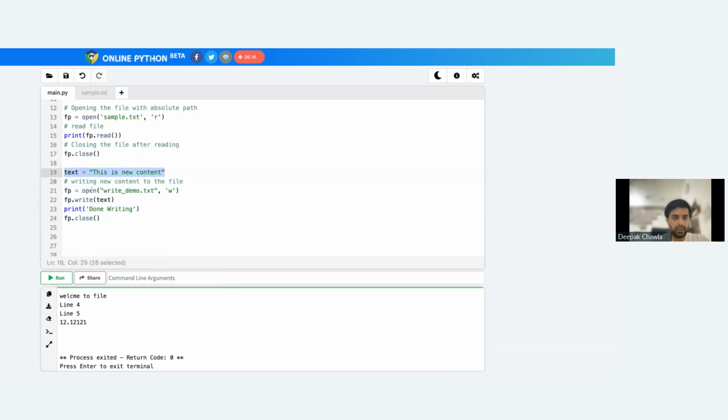Now I open the same file, sample.txt, in the w format. W means write format. After that, I'm just calling fp.write. So this is a write function. Whatever text I want to write, I put into this. So this is a text, this is a new content. After that, done writing, then closing it. So let's run it.